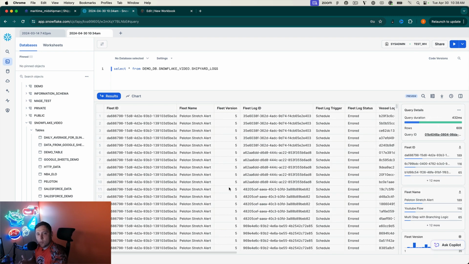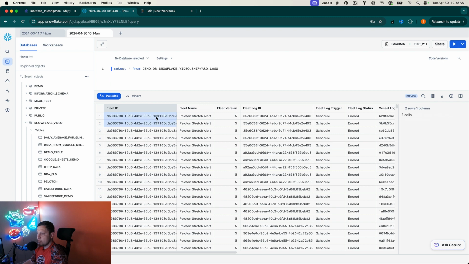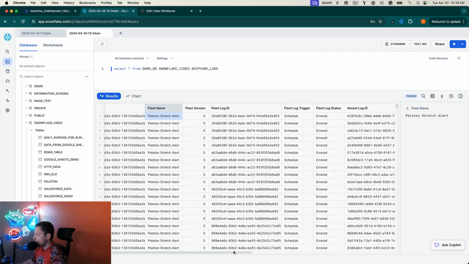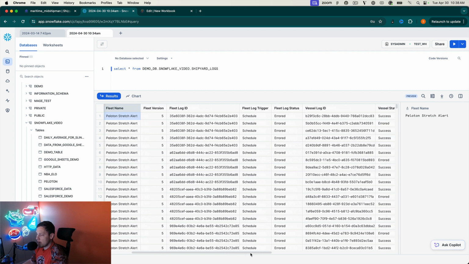All right, cool. So here's our data. I just want to run through what this is showing us, then we're going to pop inside of Tableau and visualize some things here. So you can see we have fleet ID, that's the ID of your fleet. The fleet name, fleet version, so you can see what version they're being run on, which I think is really good information. The fleet log ID. Let's see, fleet log trigger, so how it was triggered, whether it's a schedule, on demand, or webhook, or even API.